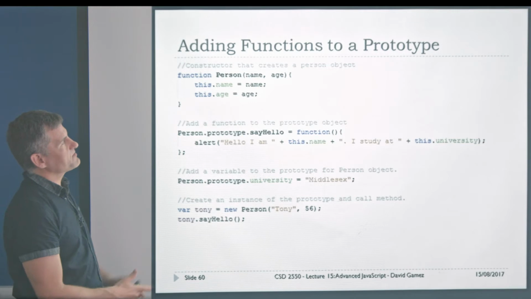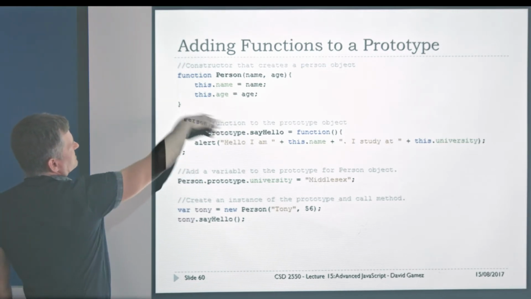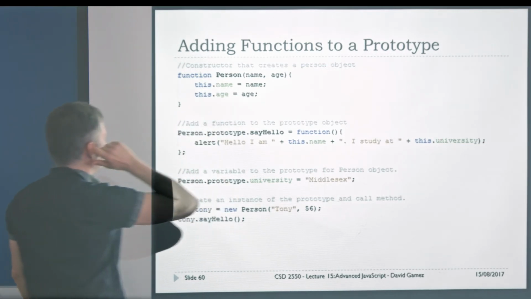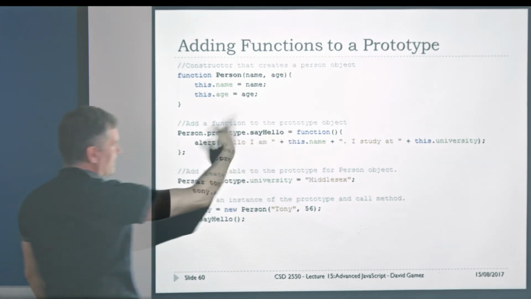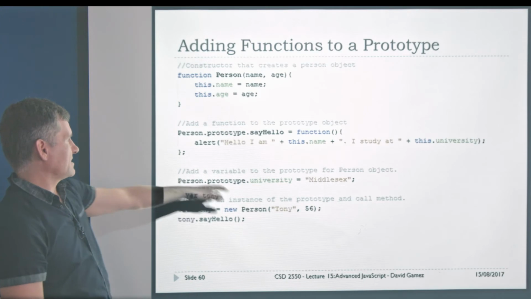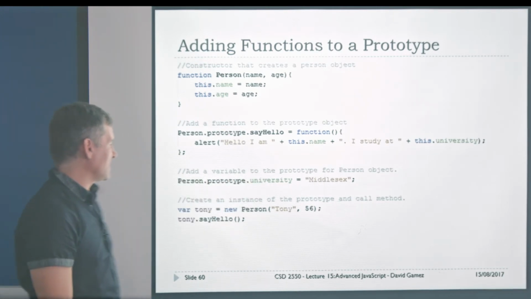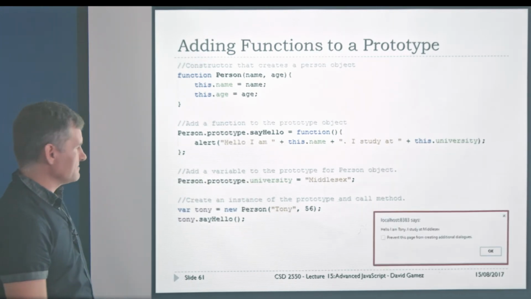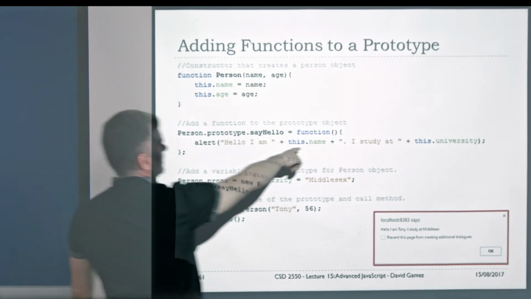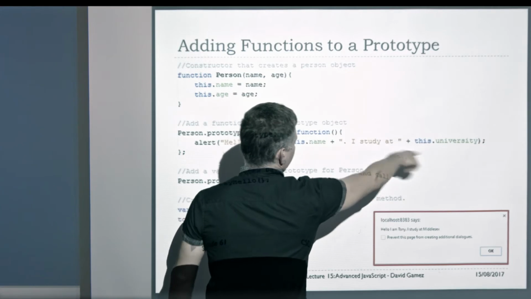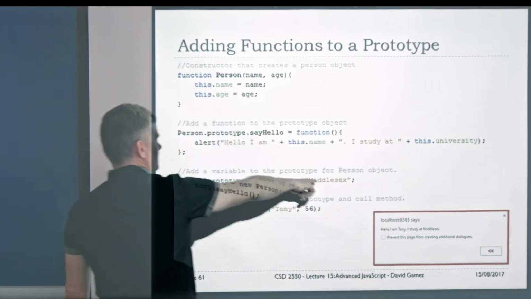And we can add functions to a prototype. So in this case, we've got a standard constructor just with a name and the age property. I can add to the prototype another function, in this case a say hello function. And I can add a university property here. So when I do Tony say hello, the output is, hello, I am this, outputs the name and outputs the university. I'm adding the university property here.